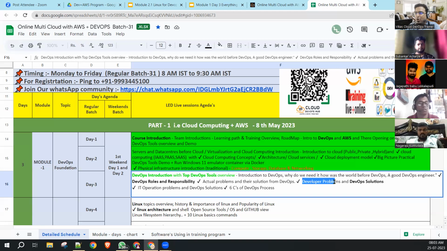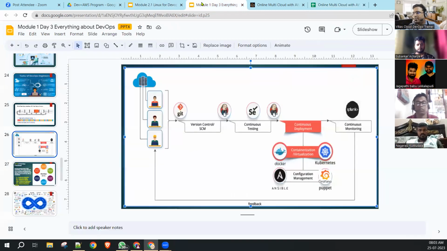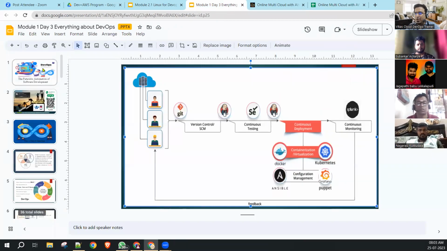We will discuss the problems. We will discuss the solutions with the DevOps tool. So I would like to start from the actual problem and its solution in DevOps in today's session. Cool. Let's come to the PPT. Where is the PPT? Yep, here is the PPT.